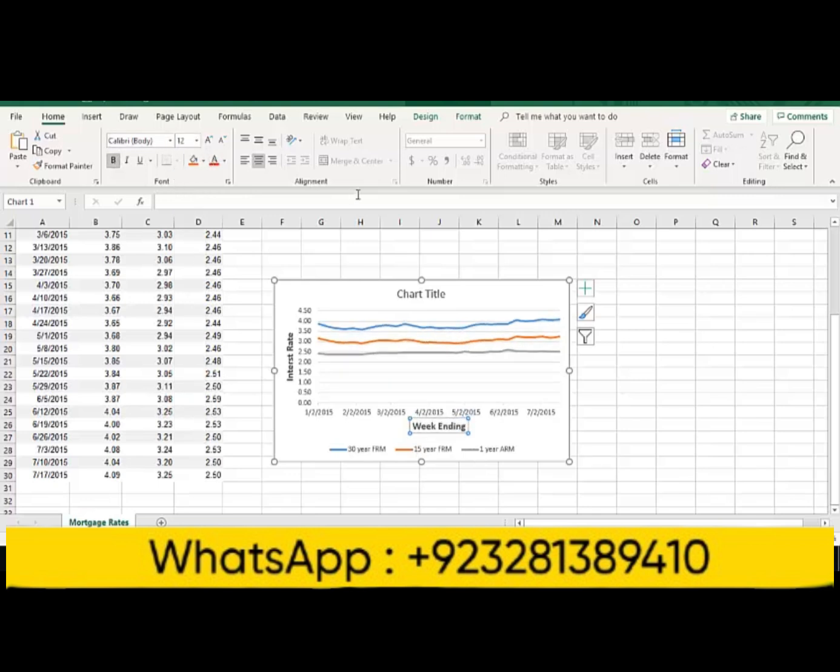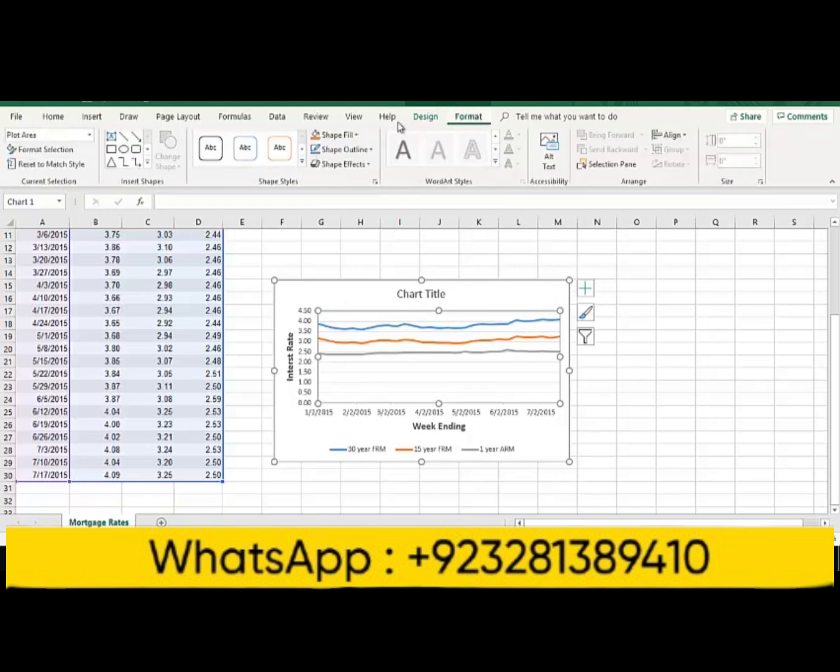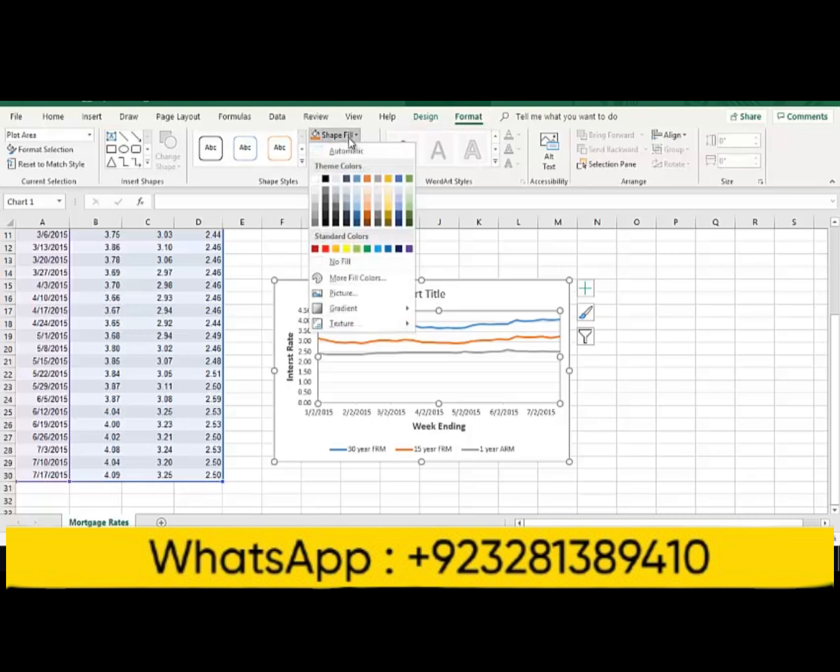Now it tells me I want to format the plot area. Now the plot area is everything that these lines are made up of. It's not this white area on the side. So I'm going to click in here, and I should get a box around this area that has all of these lines. I am going to go to my Chart Tools Format tab, and I'm going to choose Shape Fill.